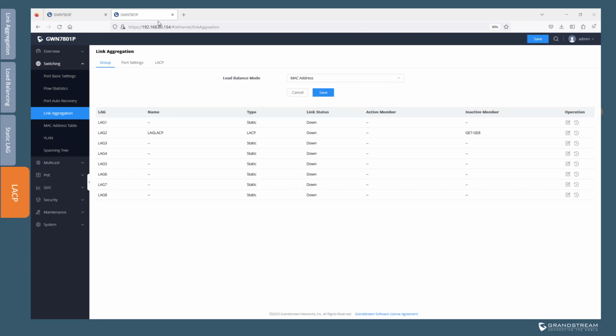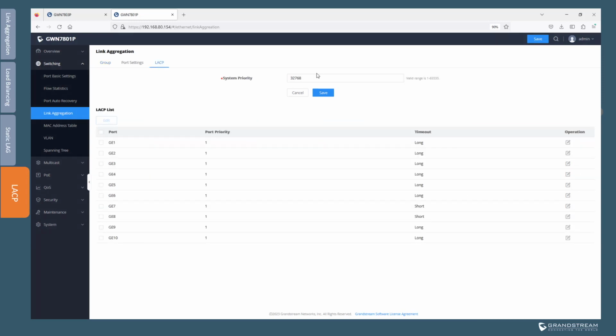I configured the same thing on the second switch. So we have a link aggregation group created using the LACP type. Under LACP settings, I left the system priority as default because, as I mentioned, I want this one to control the decision about which ports to use. I also changed the timeout to short and the priority is also set to 1.